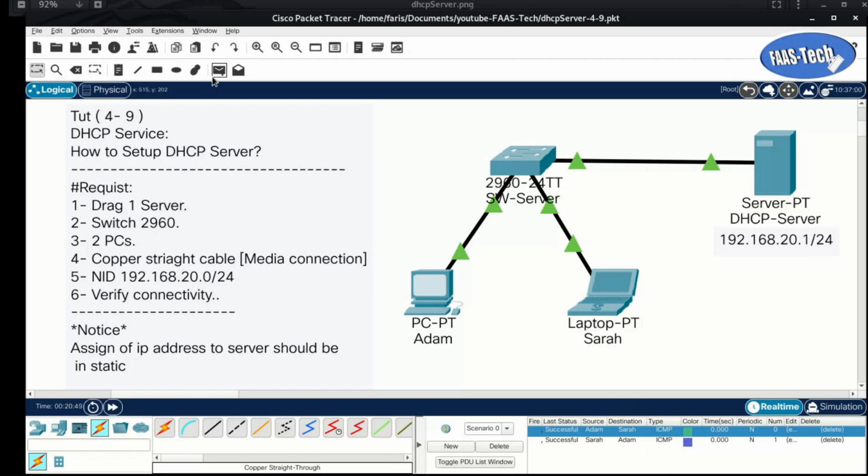Also, you can send a packet from Adam to the server. It is done successfully because they are in the same network. As you see, Adam sent a packet to the DHCP server using ICMP. Great. So, this is briefly about the DHCP server, and we have set it up correctly. We can conclude that DHCP, which stands for Dynamic Host Configuration Protocol, is the service that allows you as a network administrator to distribute a network automatically.